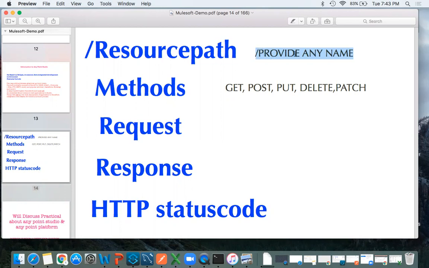You can write any name. You can write your name, hero name, heroine name, any name, nothing wrong, but it should be meaningful. I'll show you practical. Excuse me, sir. Yes. Is slash mandatory? Yes, I told you, right? This is the syntax. This is a mandatory field. Okay, thank you.